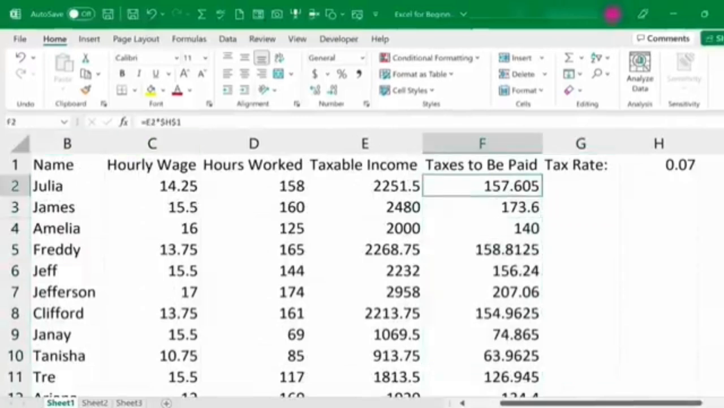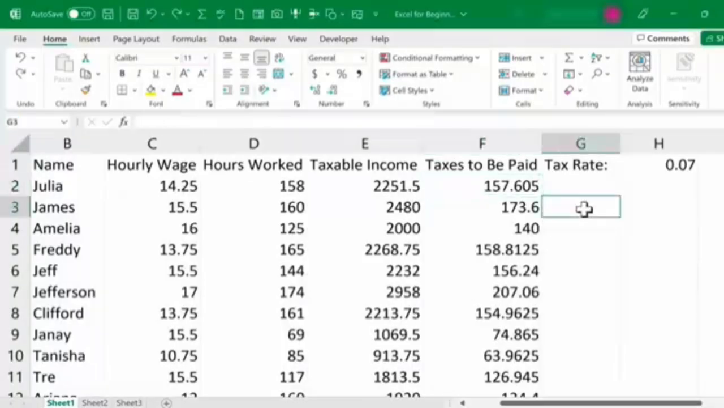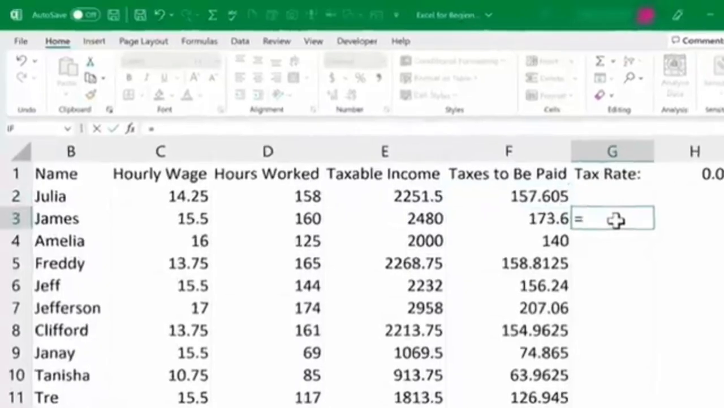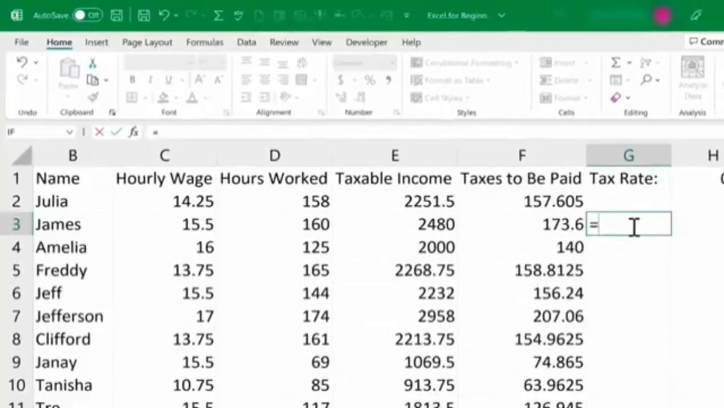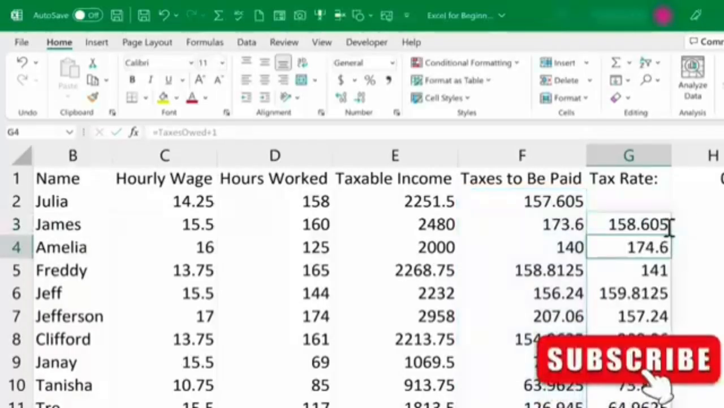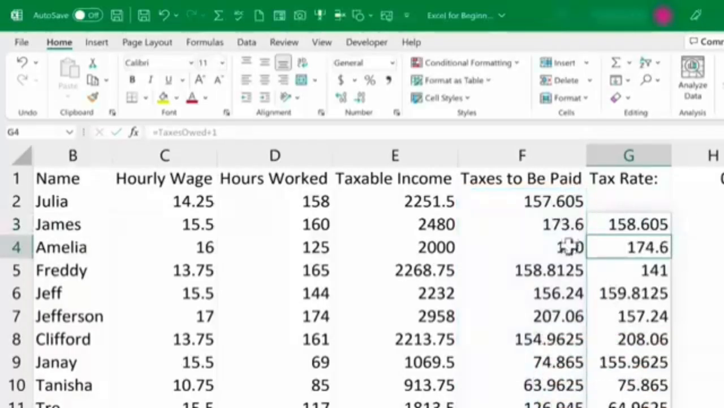If I forget what I named that range, I can always click here on this drop down arrow and it tells me taxes owed. Now, why would that be important? You'll learn that later, but let me give you a quick preview. In my formula, instead of referring just to a cell like E3, I could refer to a named cell or a named range. So I could type in taxes owed and then continue my formula. So taxes owed plus 1.